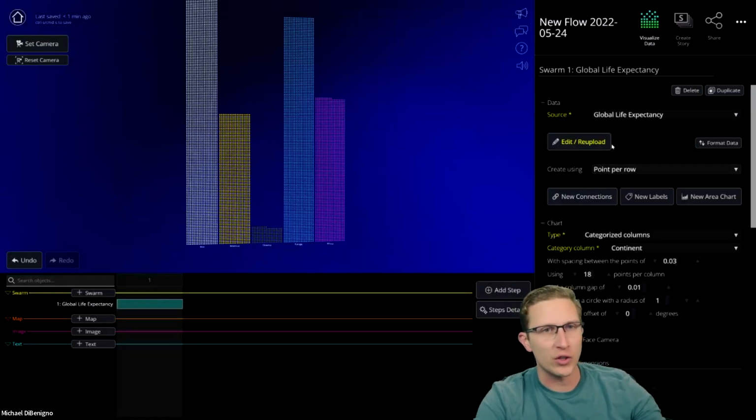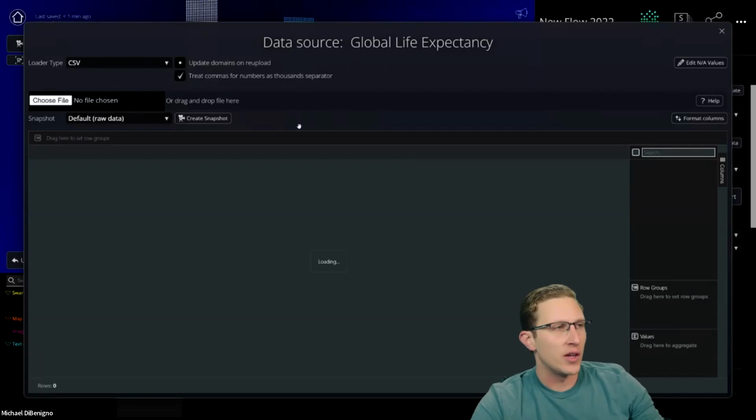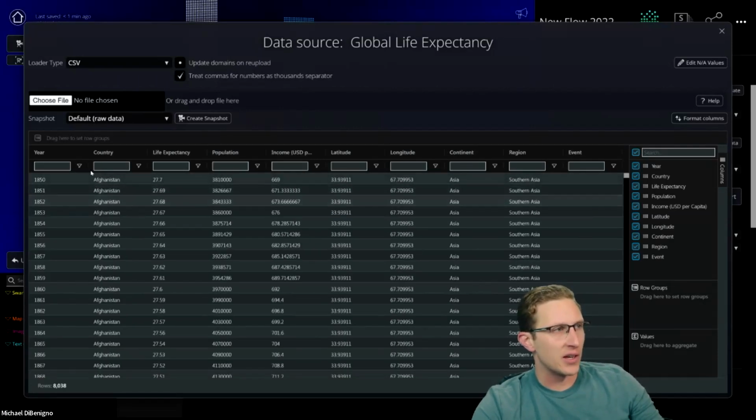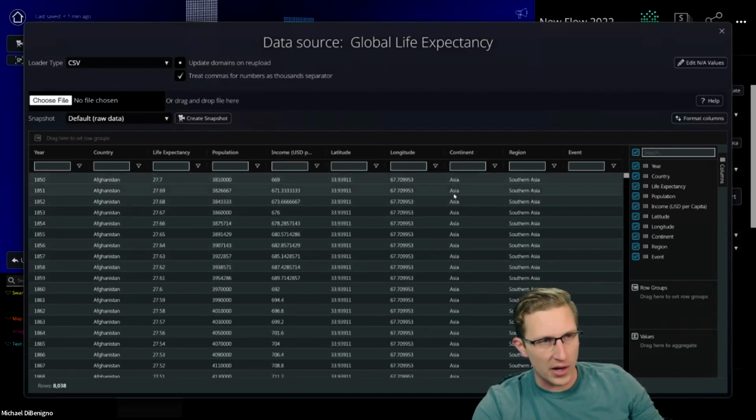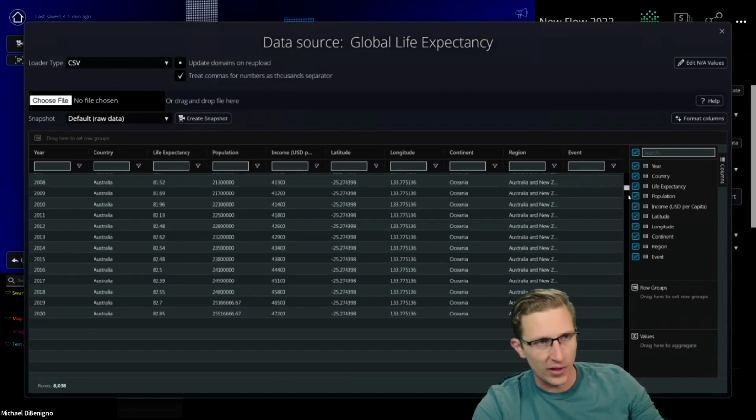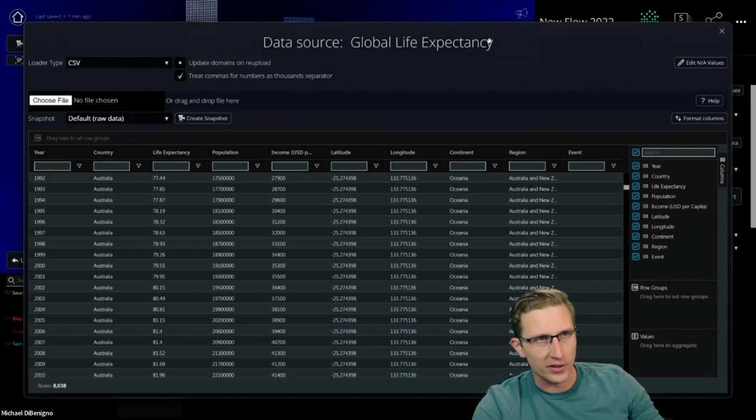And so if I were to look at the spreadsheet itself, what you'll see here is that it goes in an order, and the order is based on this continent. So it's going Asia, and then Oceania.